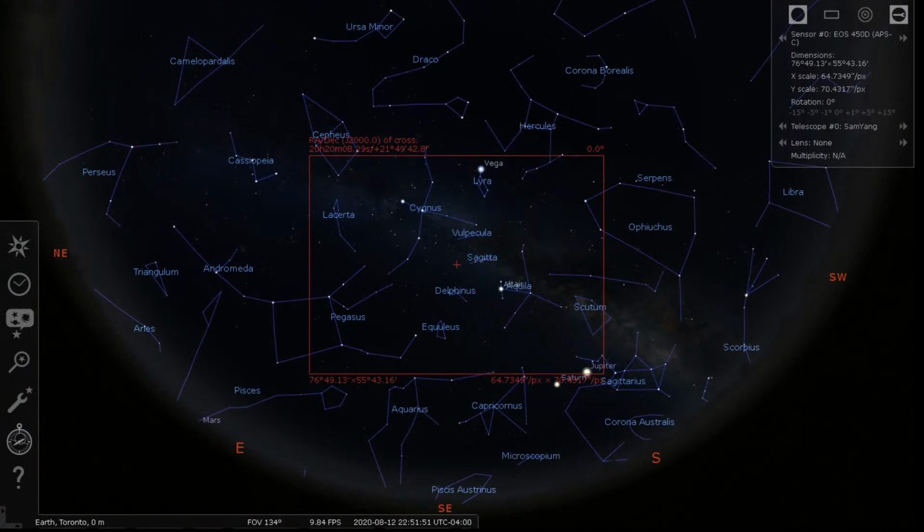And so this is just a test of showing Stellarium on the screen. So the red box shows the field of view of the camera, more or less. So it's 76 by 55 degrees in the sky.